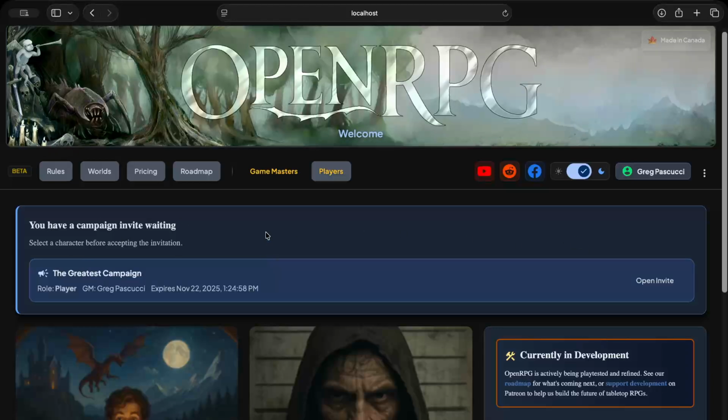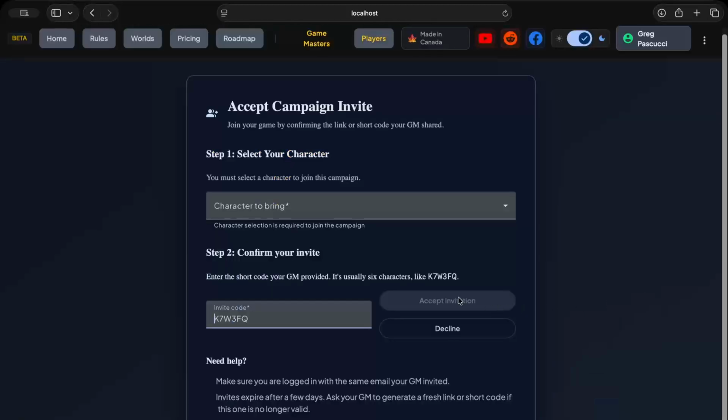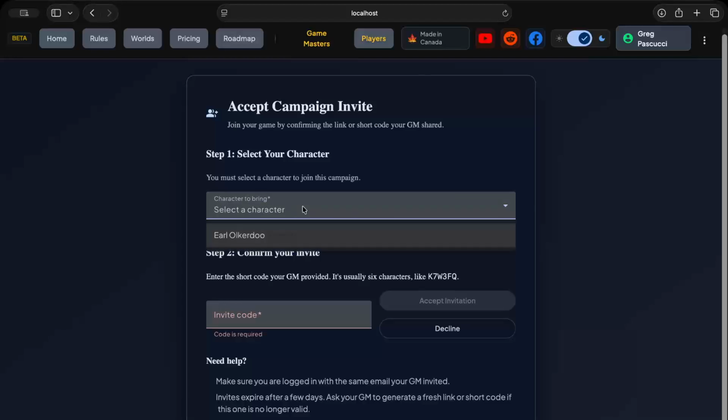So I'll copy my code, and then if I navigate away from the GM dashboard, on any page other than the GM dashboard, I will see my invite. So the GM has invited me to a campaign. I'm notified, oh, look, I've got an invite to a campaign. I open the invite. I've created a character already. His name is Earl. I will be using Earl in the GM's campaign, and I will enter my invite code.